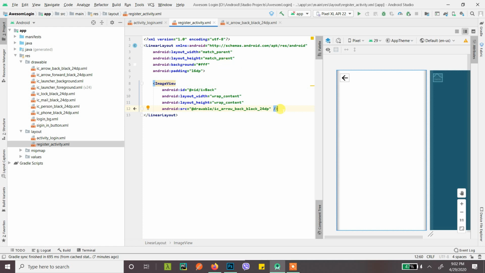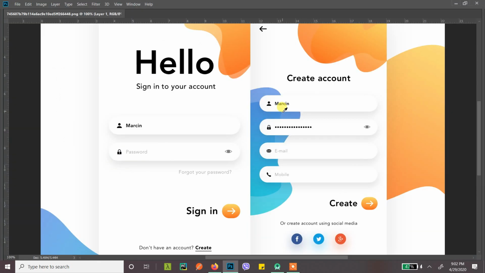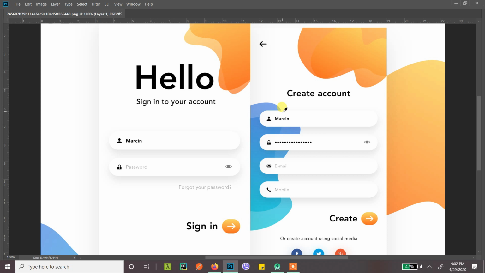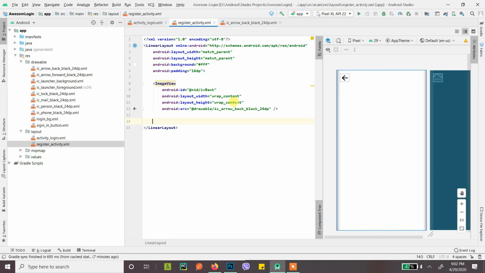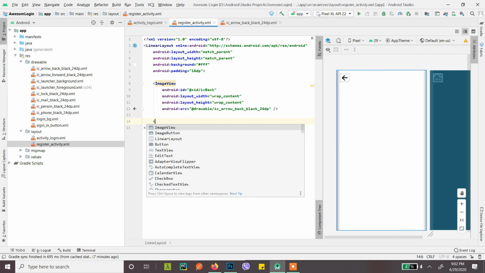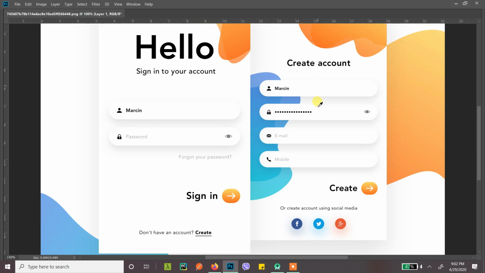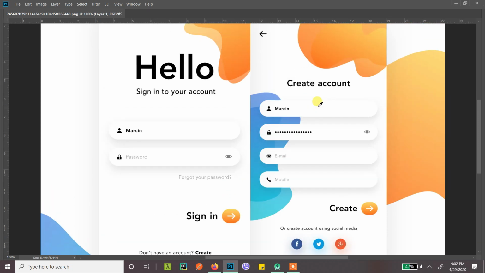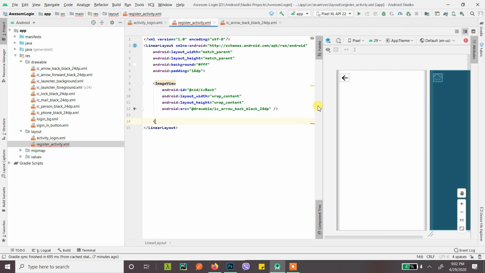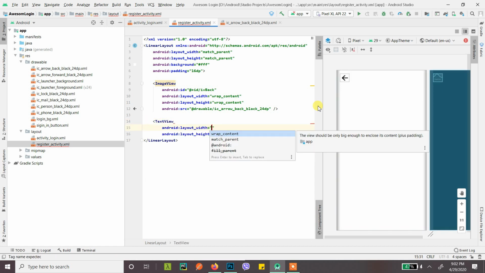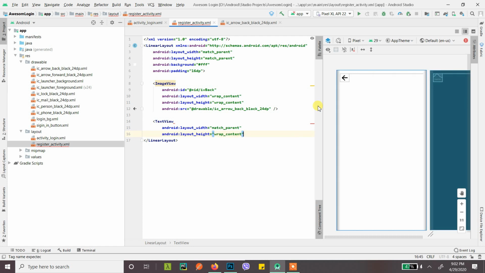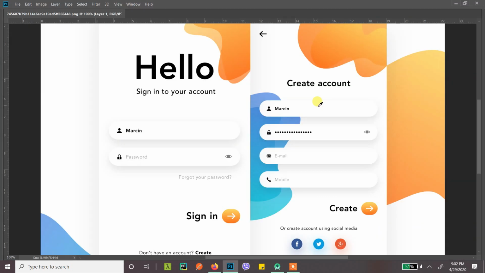And now, as you can see here, okay, we'll do that later. For now, let's just add a text view. Width is match parent, height is wrap content, and add the text create account.